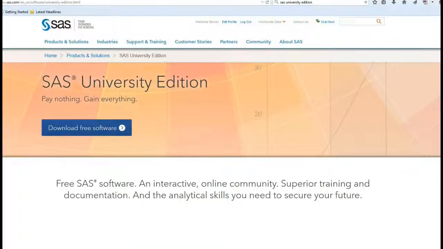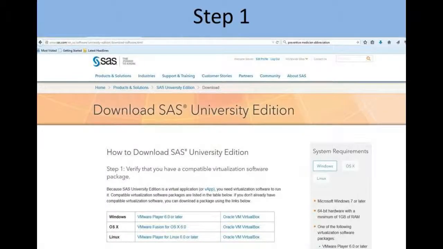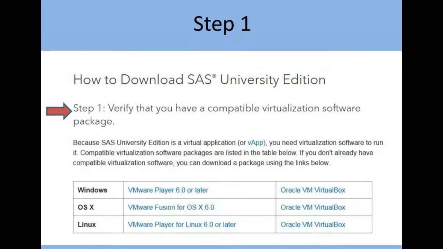Click on that button. Clicking this blue button takes us to the screen you see here, and we're going to begin a 3-step process to download SAS University Edition. The first step says verify that you have a compatible virtualization software package. As you can see here, your options are to have such a package for Windows, for OS X, or Linux, whichever operating system you have. Click on the appropriate link.